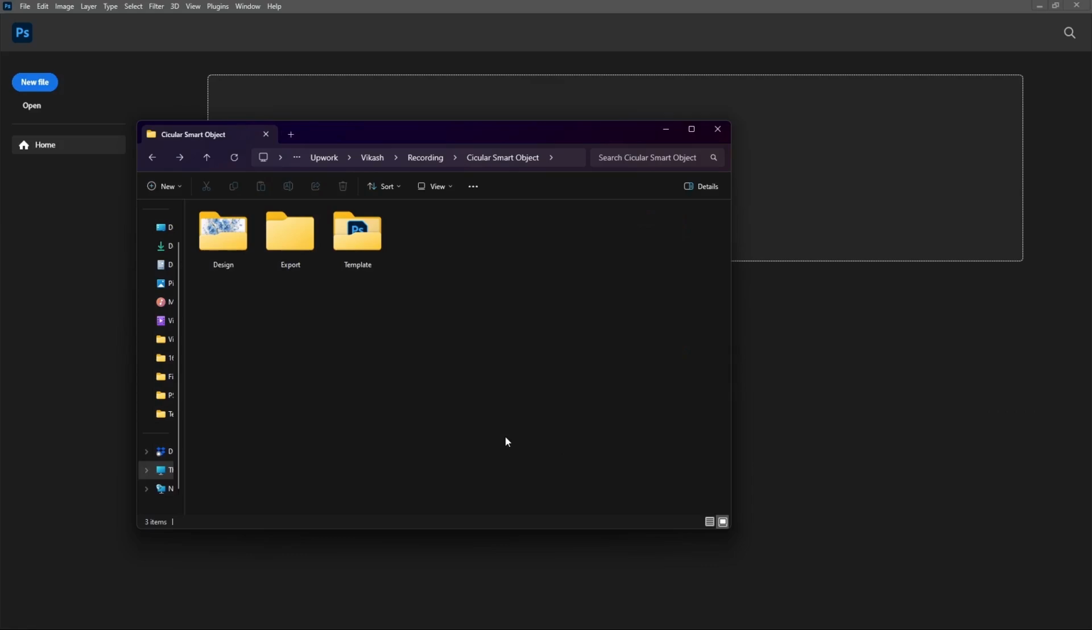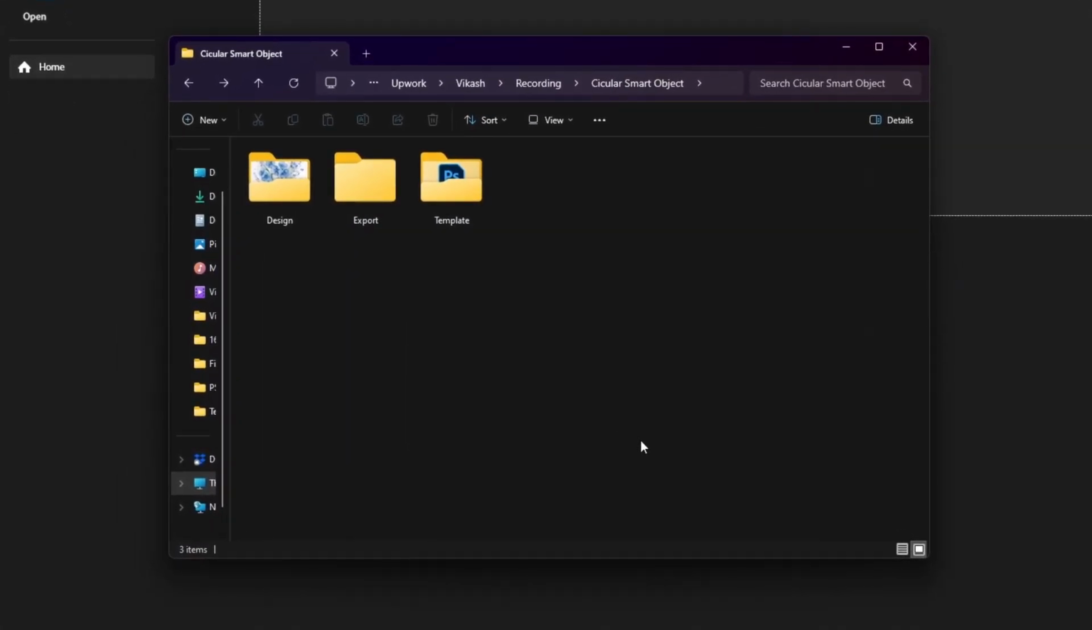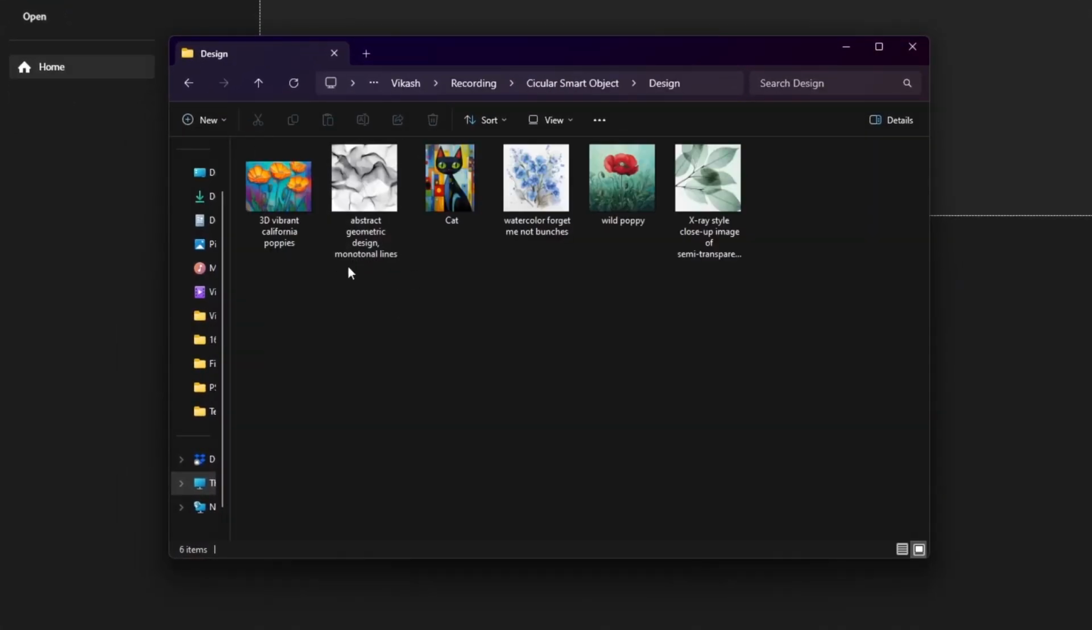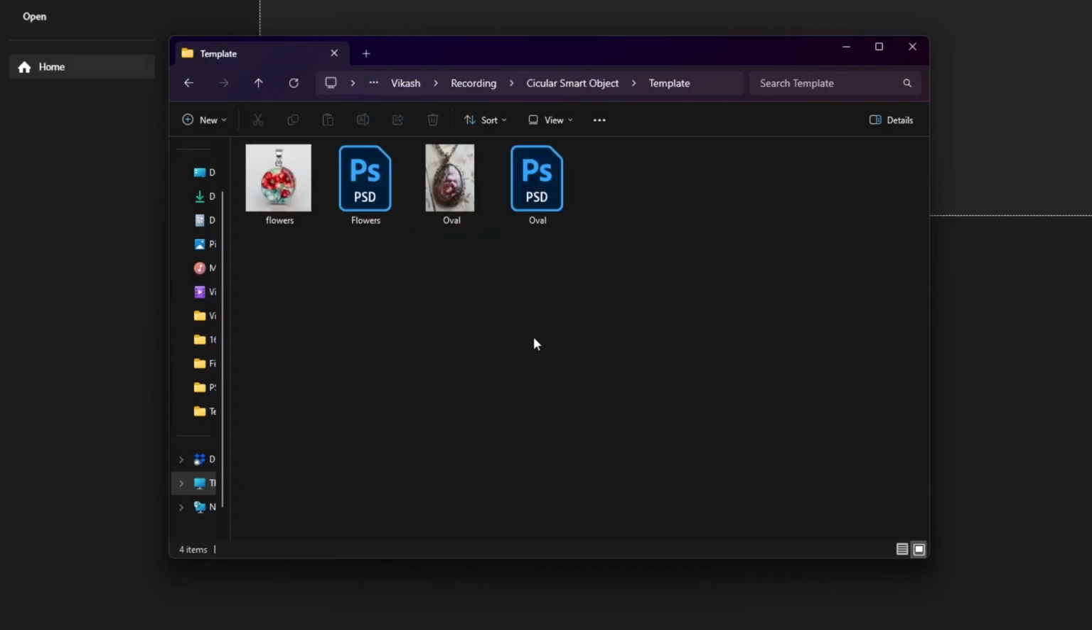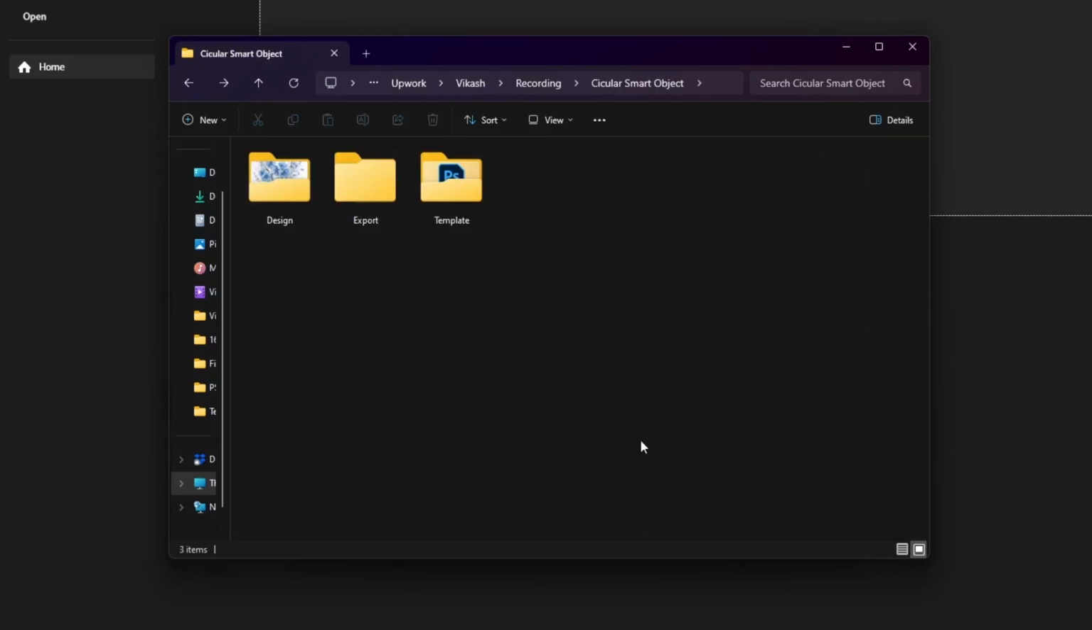Looking at our workspace, we have 3 main folders. Design, which holds all the variations we want to apply. Export, where our final mockups will be saved. And Template, our base mockup file that ensures all designs fit seamlessly. Keeping these folders organized makes the process smooth and efficient.